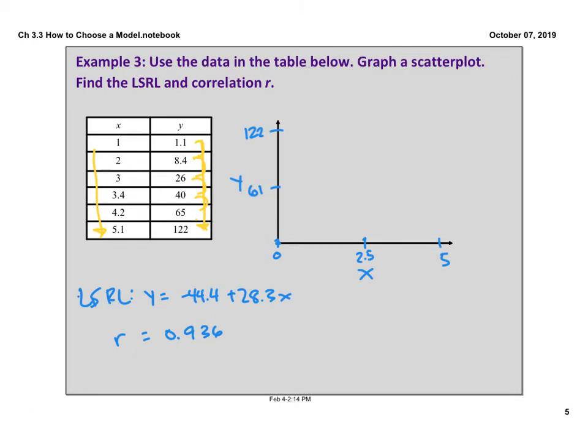So my first point is 1 and 1.1, barely off the x-axis. Then the next point is 2 and 8.4, up a little bit more, but not a lot. Then I'm going 3 and 26, almost halfway to that 61, but not quite.